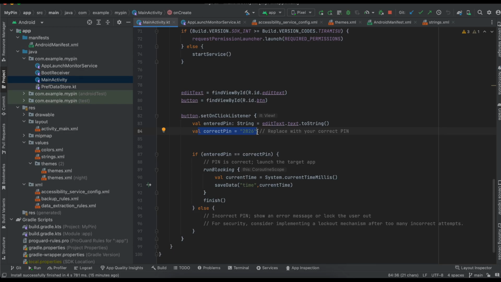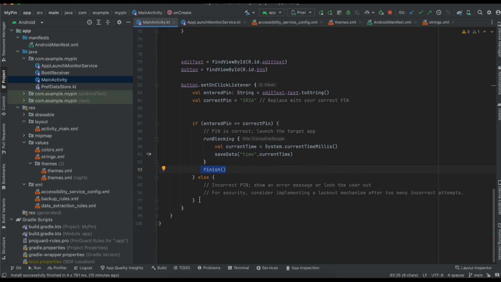The intention of this video is to show you how the accessibility service works, and if the pin is equal to the correct pin, then I'm just saving it to our preferences data store and calling finish, which will close our application. Else if you want, you can log the error or do whatever you want with the error message.